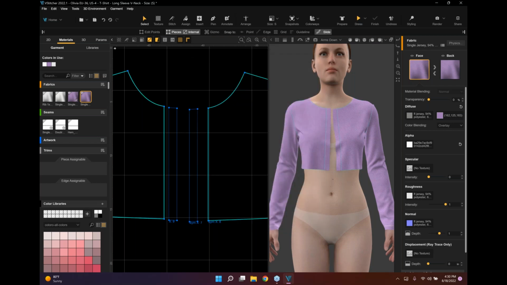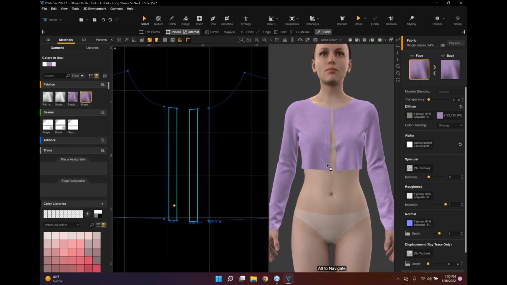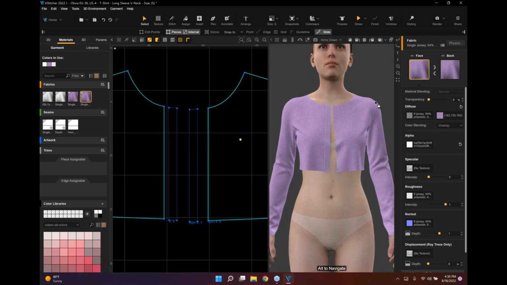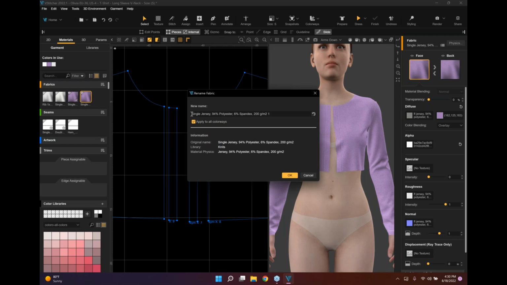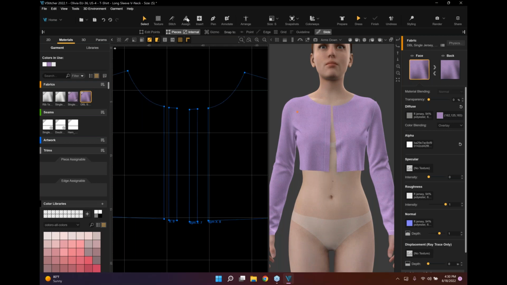So I want to be able to differentiate these fabrics later. You want to make sure it's an easy way to tell which fabric has been manipulated to have double physics. I usually rename my fabric, and that can be done right here with this little icon, and that will open up a little window that has the fabric name and the info. So right in front of the name, I will just add DBL, short for double. So that's my double physics fabric, and I can take that newly doubled fabric and apply it to my placket.